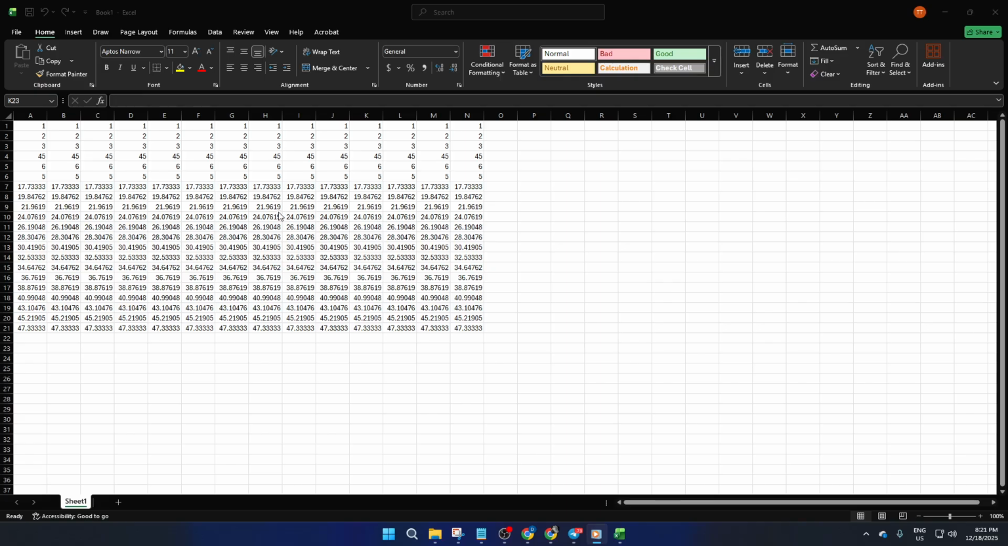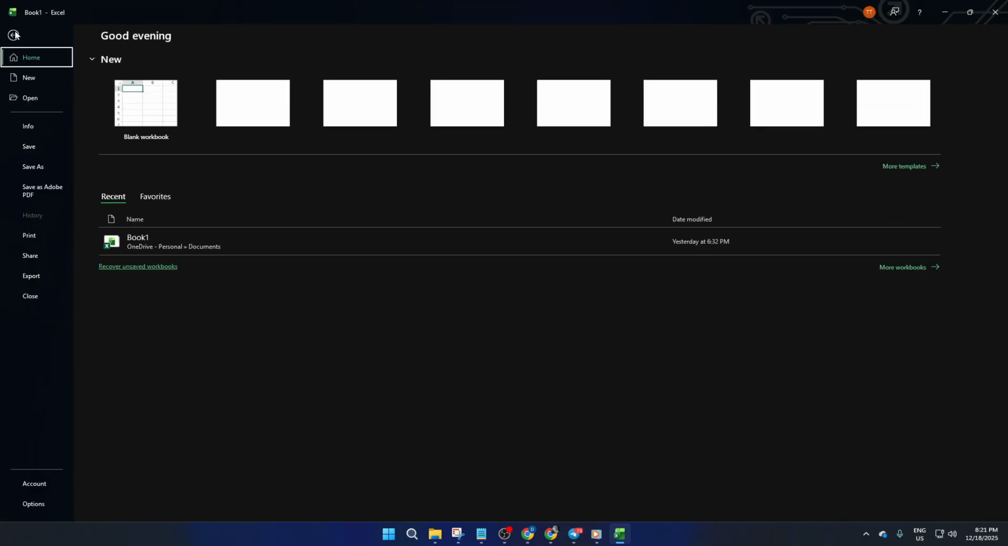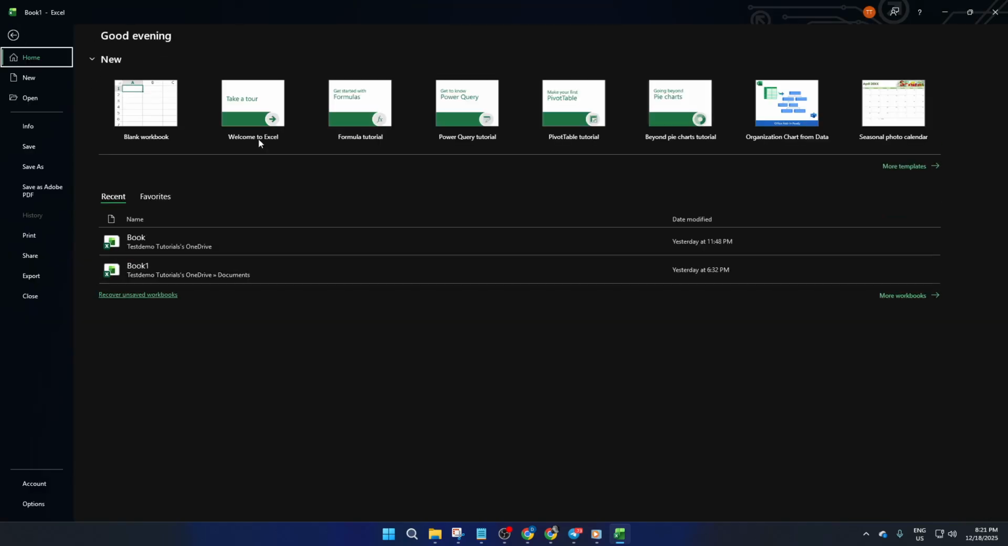Before you can share, your document needs to be saved to OneDrive. Think of OneDrive as your digital cloud locker. It lets you access your files anywhere and makes sharing seamless.